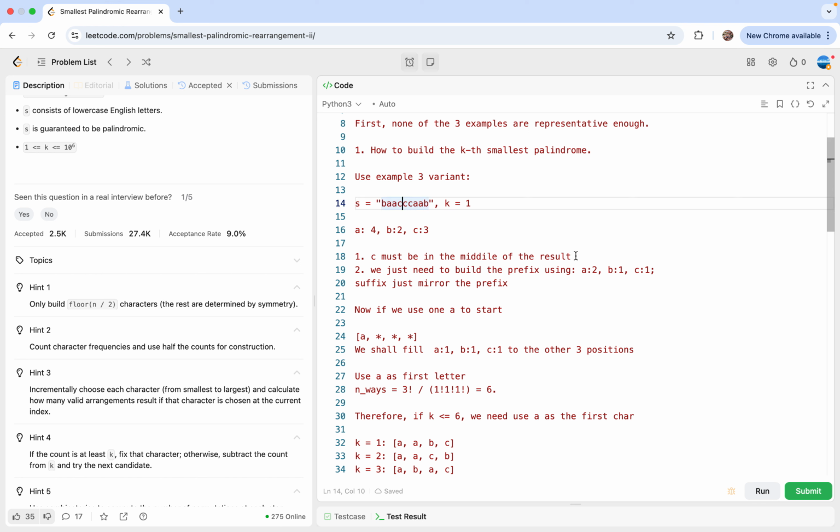Another point is that we just need to build the prefix using half of the A's, that is 2, half of the B's, that is 1, and half of the 3 C's, using integer division, that is 1. We just need to use these 4 letters to build a prefix, and then the suffix will be the mirror, or the inverse, of the prefix.